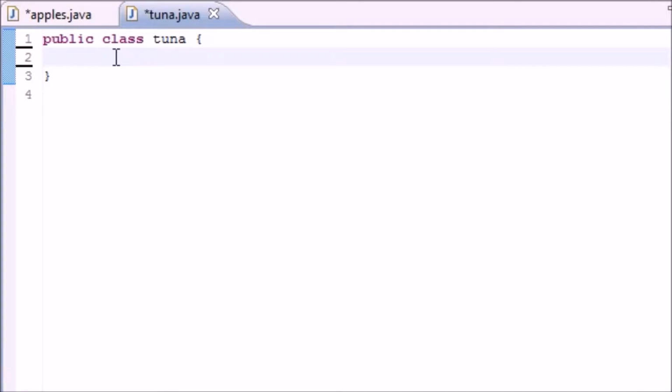Now you guys already know what a constructor is. It's pretty much a method with the same name as that class, and whenever you create an object it automatically calls that method.